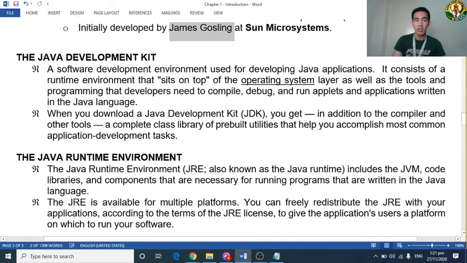Alright. So, in installing your Java, you need the Java Development Kit. When you say a kit, alam naman natin, when you attend a seminar or a workshop, magbibigay sila ng kit. Inside your kit, ano meron doon? May ballpen, may papel, may ganyan. So, ano kaya ang meron dito sa Java Development Kit or JDK?